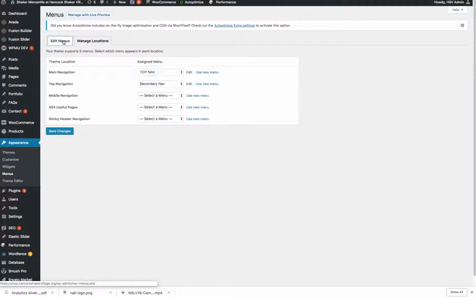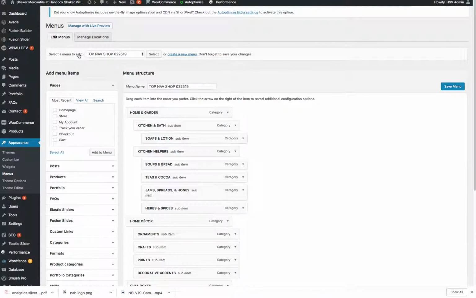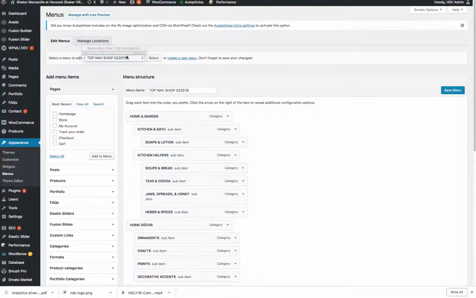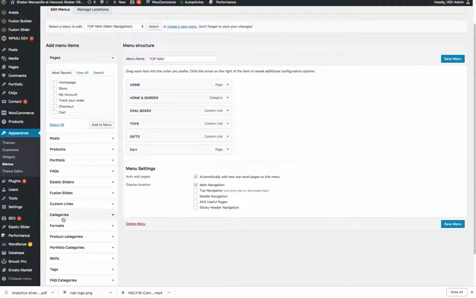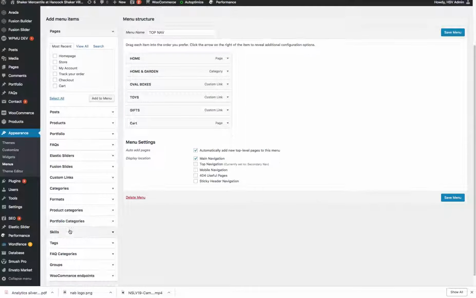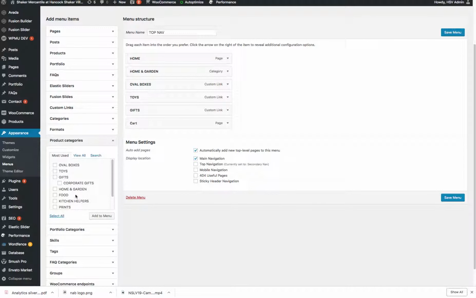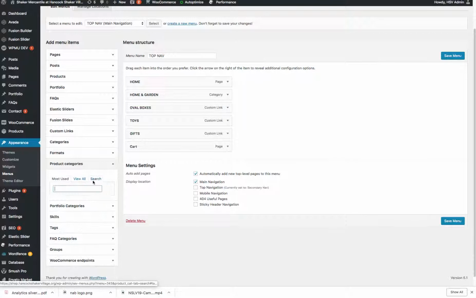So let's go back to edit menus. We'll select top nav, and you'll see that there's only these few items here and no drop downs. So we can either add items to this. Basically over here you can add pages, or you can add product categories. So here's a category, and we could find, for instance, books. You can search this. You can say books.